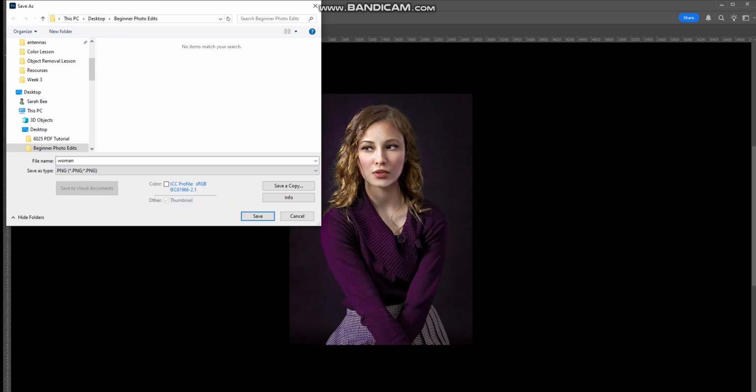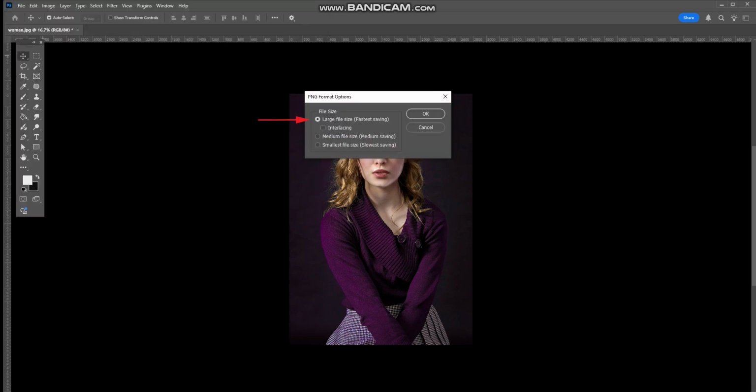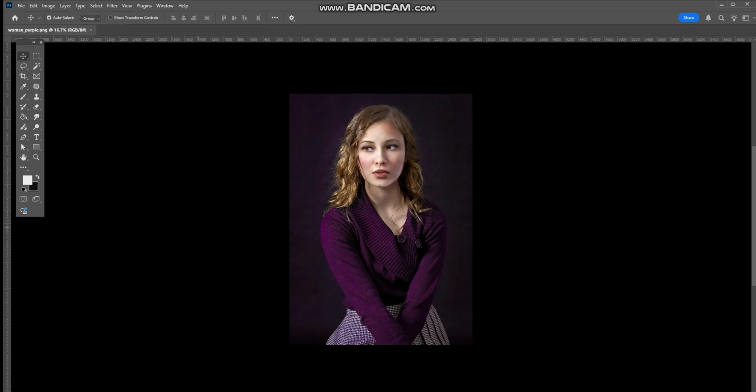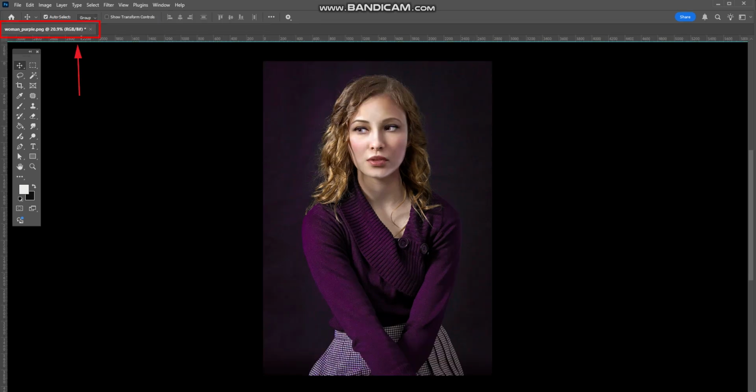So I'm going to select PNG and change the name of the photo to, you can change it to anything. I'll just add purple to the end and select Save. And then here, large file size, fastest saving, you want to select that and just select OK. And the photo has saved. And so you can see at the tab at the top, the file name has changed and the file has been saved.